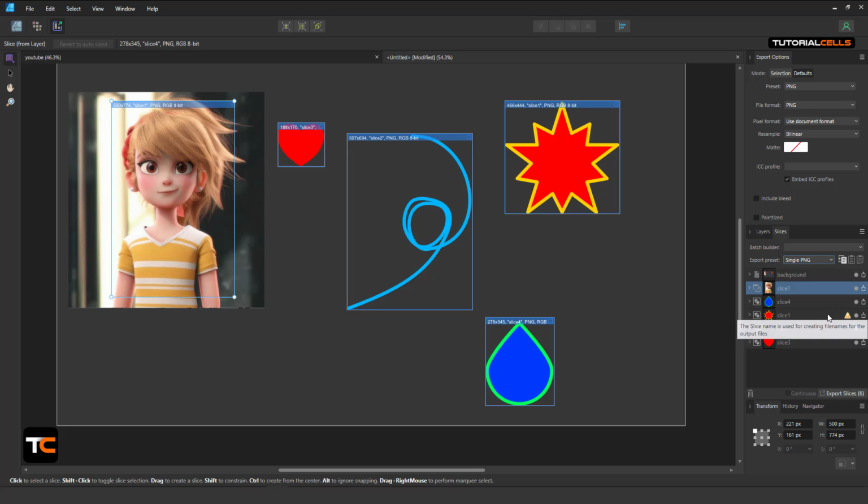If you want, this arrow means we have the same name for the slice. Change the slice to another number, double click, and this error will disappear for you. It's for the same name. Okay, and then you can simply export.